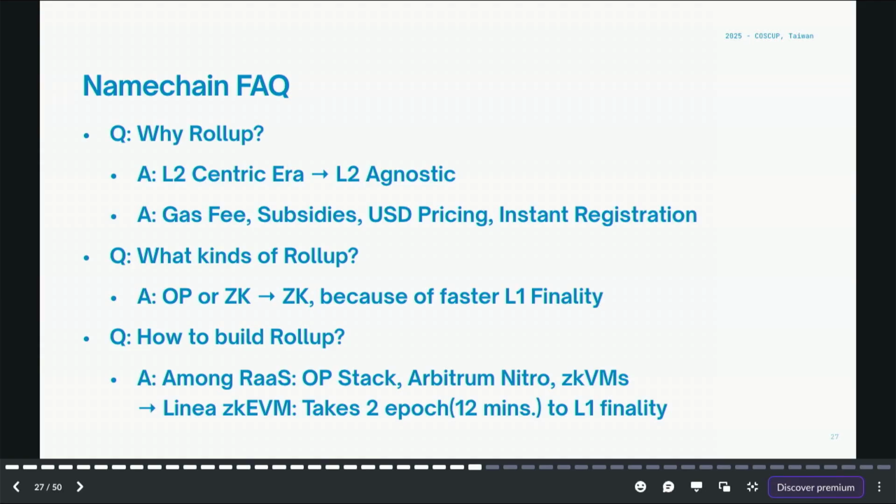And about what kind of rollup, they had been discussing for a while whether to use the OP rollup or the ZK rollup. And at the end, they decided to go with ZK because of the faster layer 1 finality. And this is super important. I'll talk later in the implementation about why instant or fast finality is important in a name resolution case.